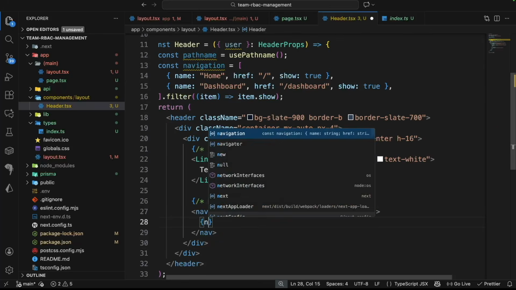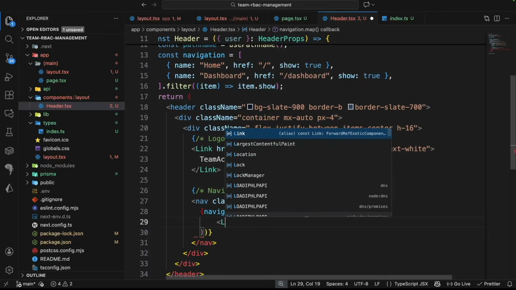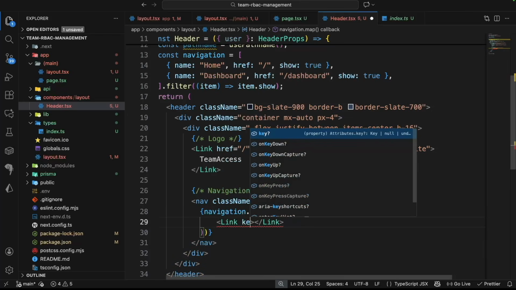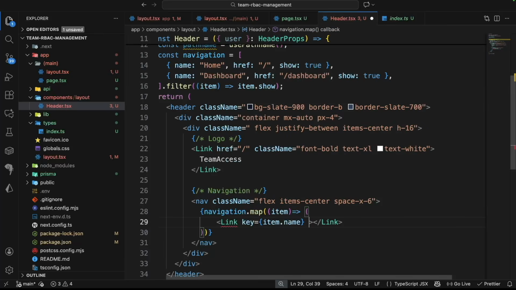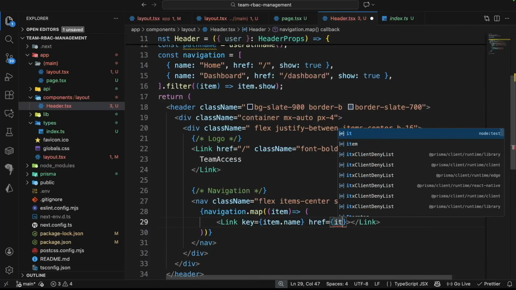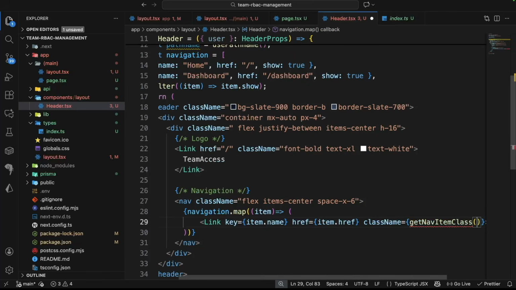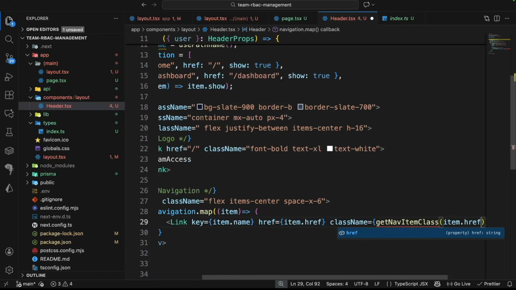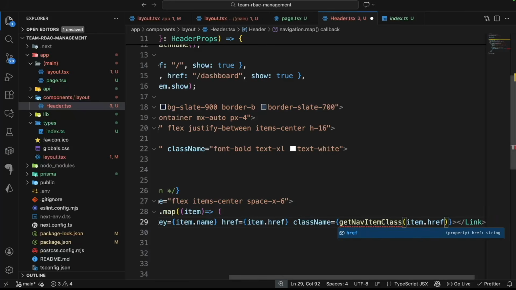And here we can have the navigation.map. We're going to get the item, and here we're going to have a Link tag. Now on the Link, we're going to use the key first. So the key will be the item.name, and then we are going to have the href, which will be item.href, and then we're going to have the classes. I will have here a function, so getNavItemClass, and here you need to give the href. So you just pass the href, and based on the href it's going to pick the values of the classes, and then it will apply here. We don't have a function here, so let me quickly have a function here.